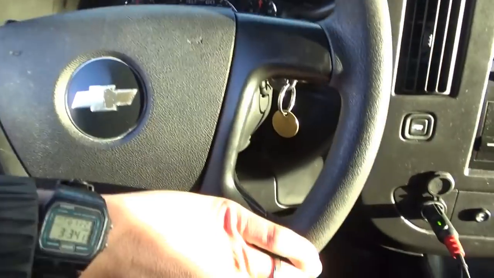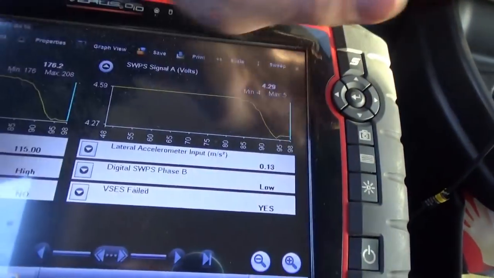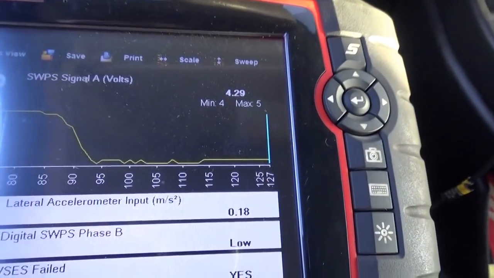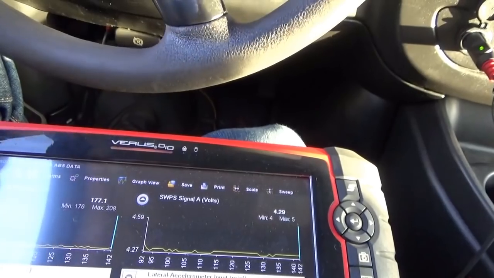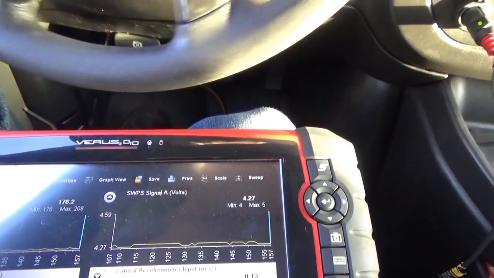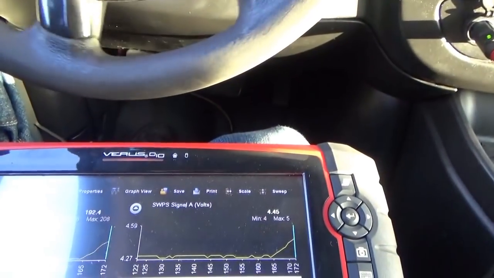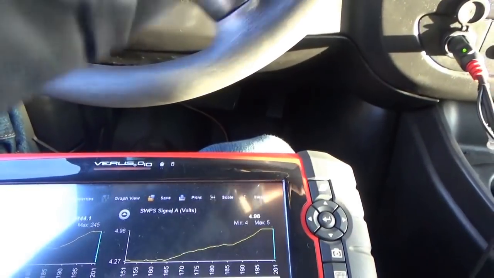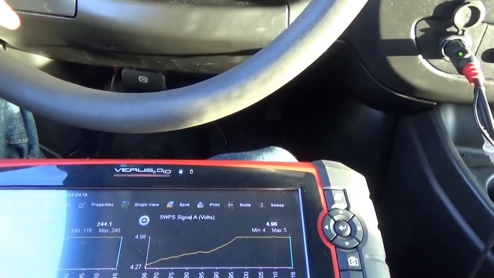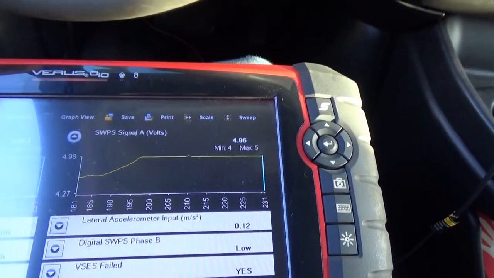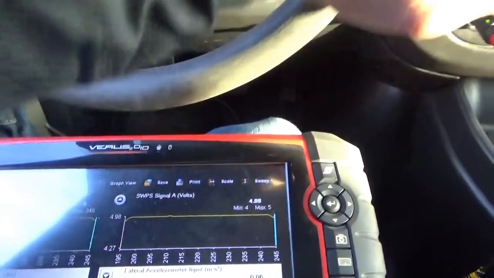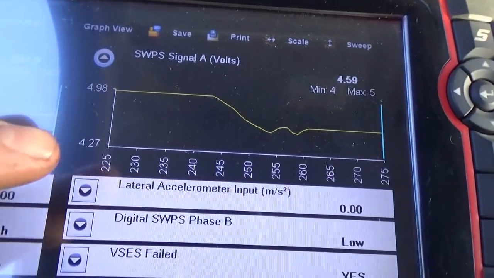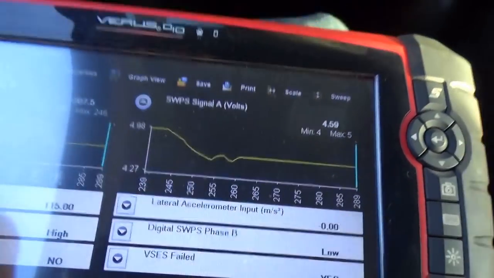Let's turn it all the way to the left. I'm still turning the steering wheel. So 4.29 is our min. And look, it's not changing as I'm turning the steering wheel until it gets to about here. Then we go up, that's straight ahead. Now we're going to the right, and we top out. I'm still turning the steering wheel, but we top out at 4.96. Okay, back to the straight ahead position. So I guess straight we're at 4.6. We went to a minimum of 4.27, maximum of 4.98.